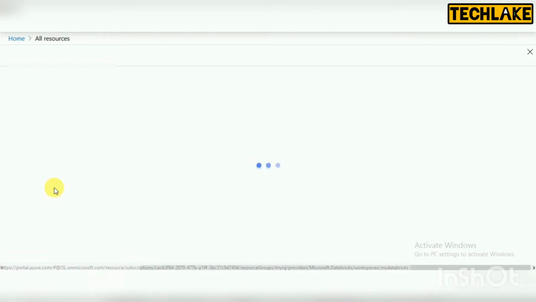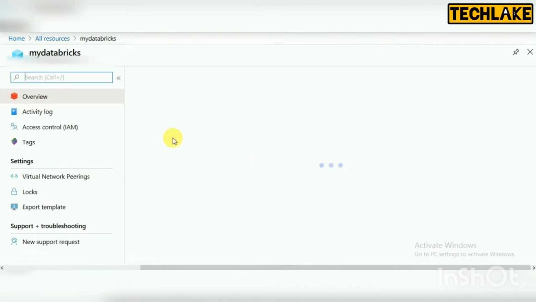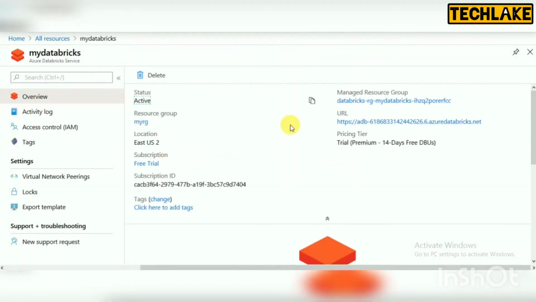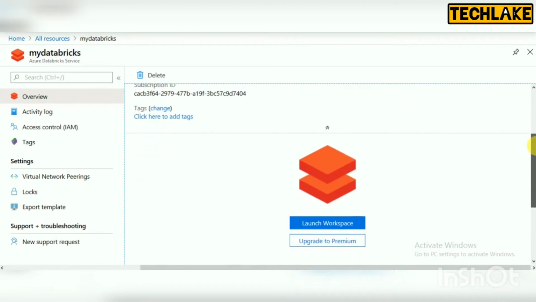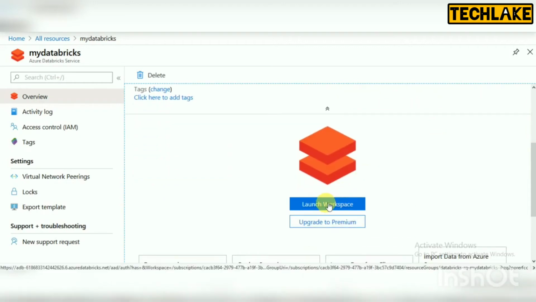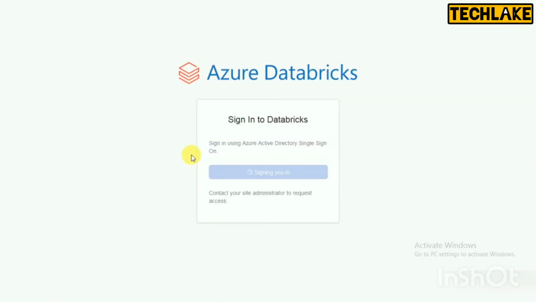Now let's open this Databricks account. If you go down here, you can see Launch. Earlier it was not available, now it is available because it's completed. Next, it will open a new window. So just log in. It is logging in with the default Azure Active Directory single sign-on.